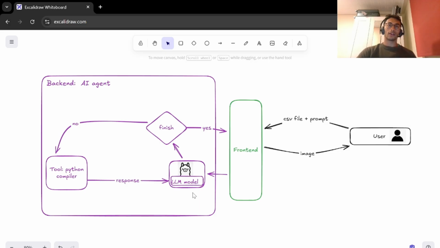And if the LLM happened to generate some wrong code, then the compiler will respond back with the error message, and hopefully the LLM will then understand through the error message what's wrong with the code, edit it, and then send it back to the compiler. And after the loop is done and the diagram is generated, this is then sent back to the user and rendered through the front end.